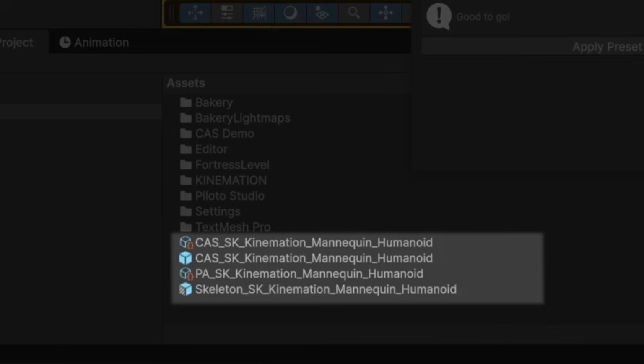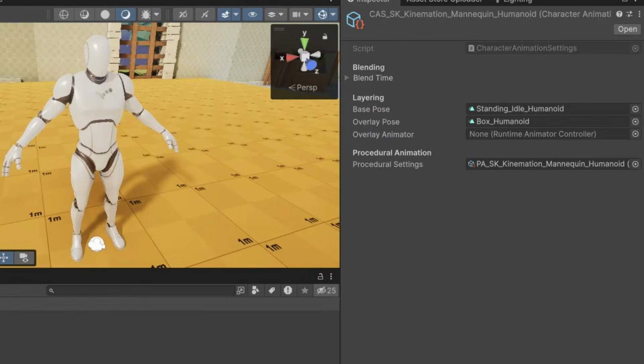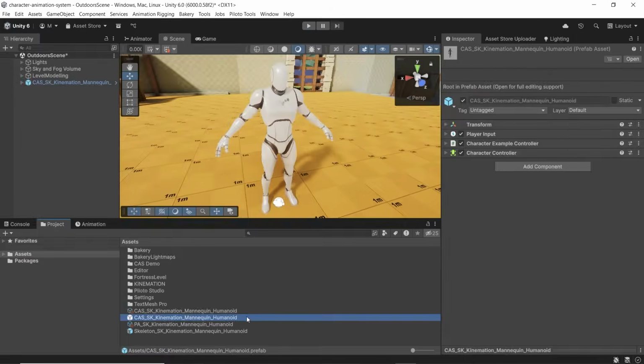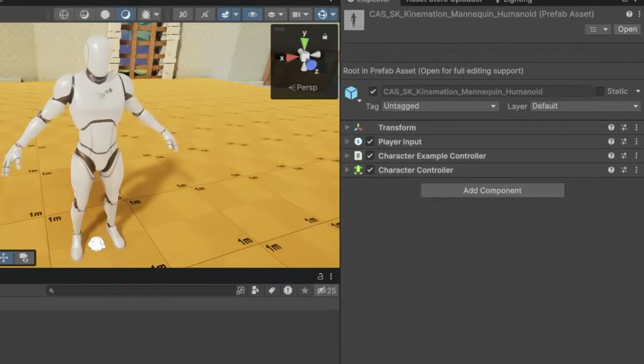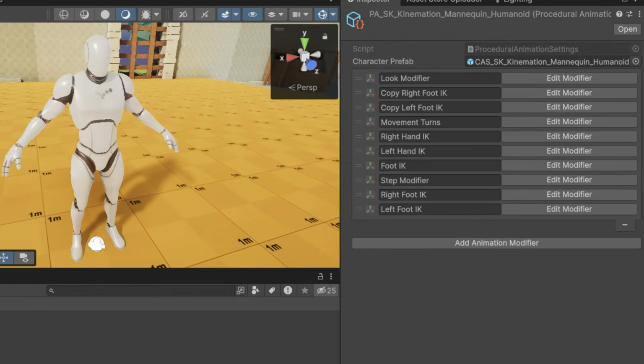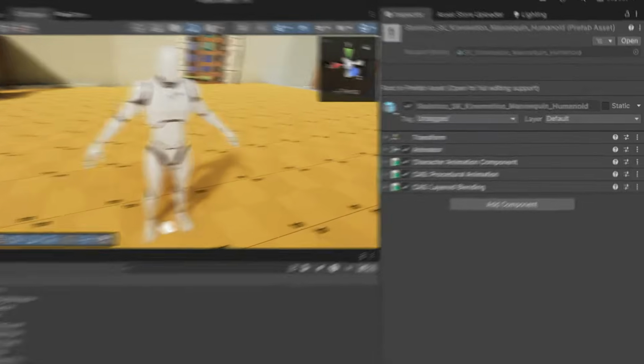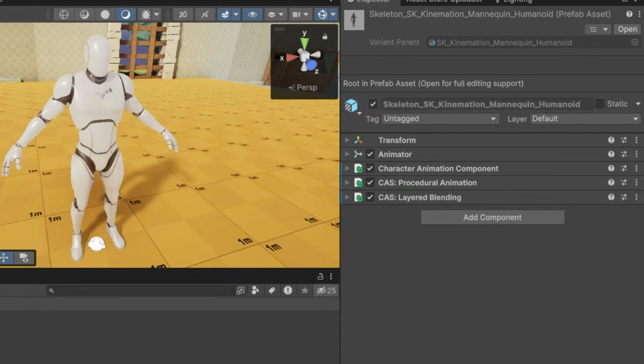This will generate 4 assets in your current folder: Character Animation Settings, a data asset that stores overlay and procedural animation properties; Character Prefab, a player controller with a camera; Procedural Animation Settings, a dataset that contains animation modifiers such as IK; and Character Skeleton Prefab, a variant of your model that preserves the original skeleton structure. This prefab has 4 main components.